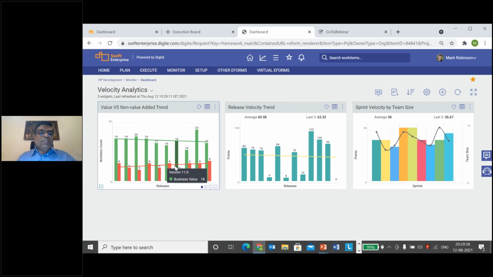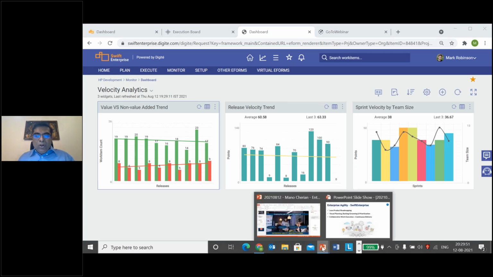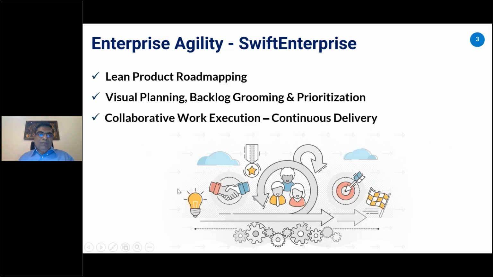So all of these insights can be seen as the teams are working and as the sprints are progressing and as the releases are progressing. So that is a quick overview of the SwiftEnterprise platform from a road mapping perspective, from a visual planning and prioritization perspective, and from a collaborative work execution perspective.